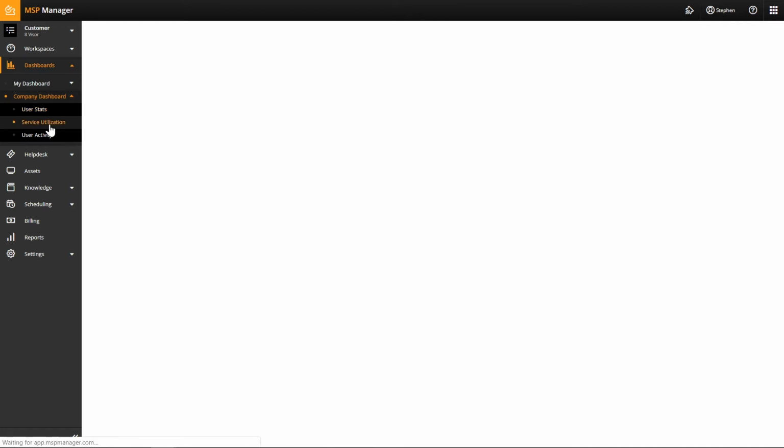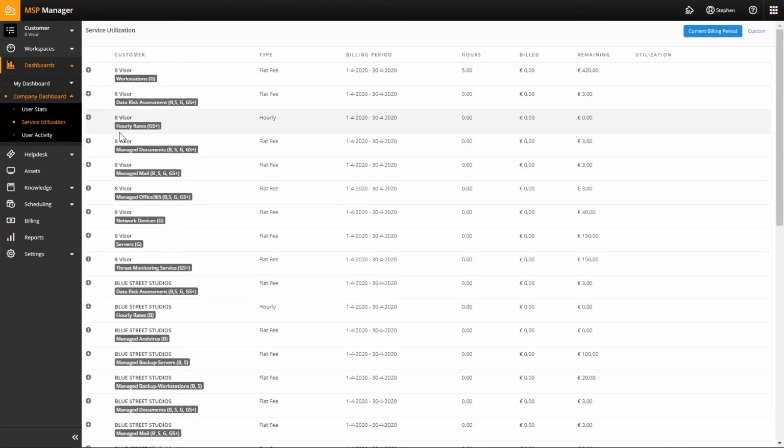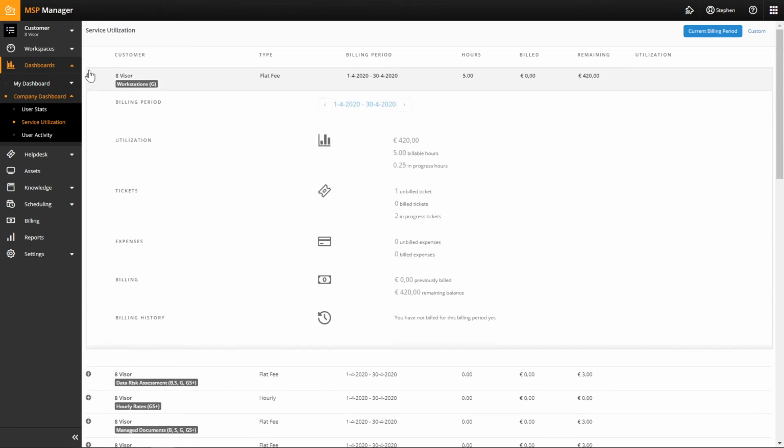As regards your customers, we also have the Service Utilization tab. And this allows us visibility on how many tickets our customers are creating over a specific period of time, and also how many hours our technicians are working. So for example, if you sell your customer a block of hours, it would be very handy to be able to see how many hours they have consumed over a particular time period.